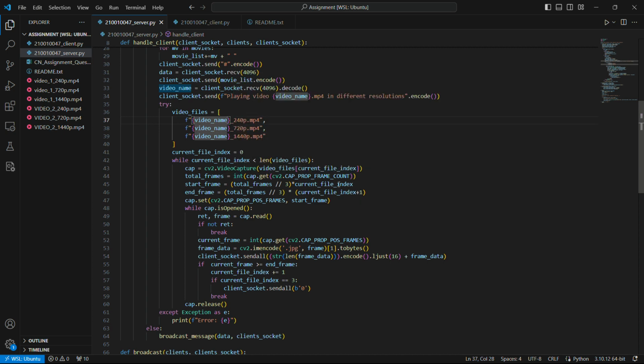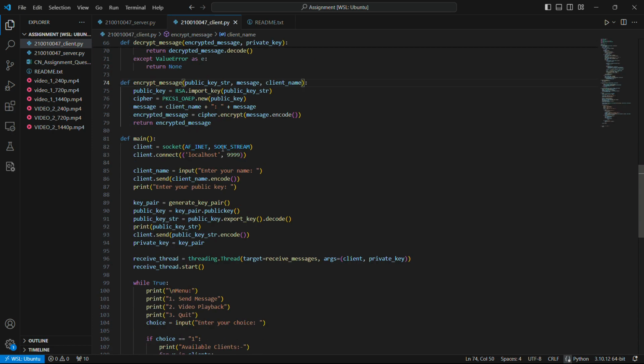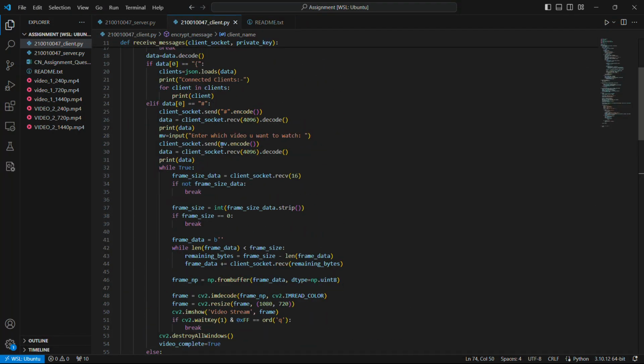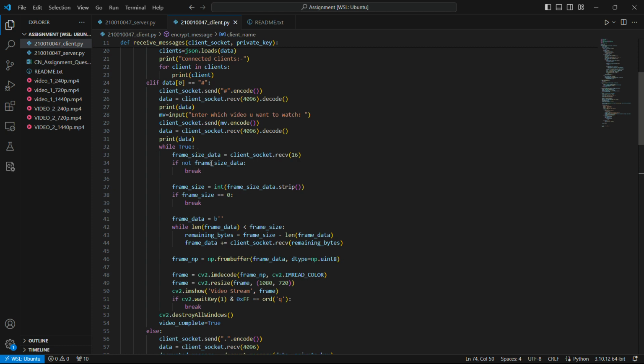You are making frames, and you are sending one third of the frames at 240 pixels, the middle one third of the frames at 720 pixels, and later one third of the frames at 1440 pixels. And all these are being accumulated at the client side. All these frames which you are sending to the client are being accumulated and decoded. The imdecode function of the CV2 package just decodes that frame into an image, and it just displays as a video stream. And this is how the streaming is being done at three resolutions.